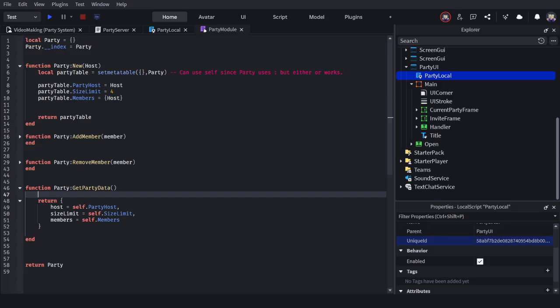I did this just for the client and the server, just to find a way to actually get some sort of value from the module, so we can use it in our local script and whatnot. We can access it in later videos. We can access who the host is and the members and the good stuff.